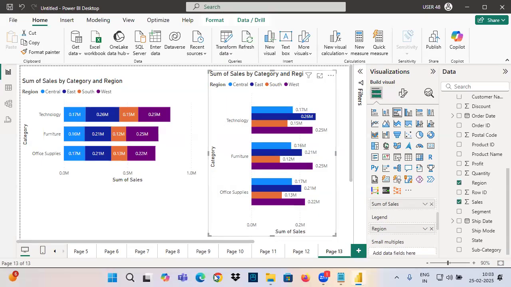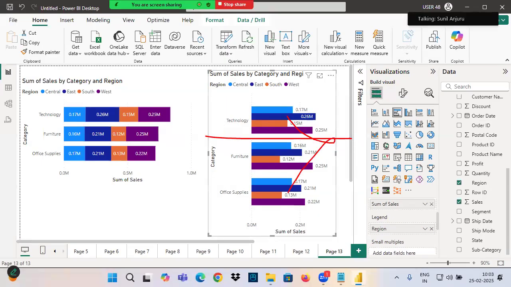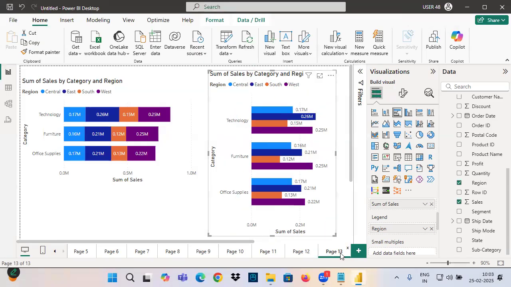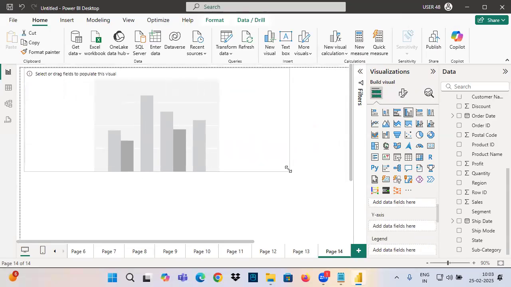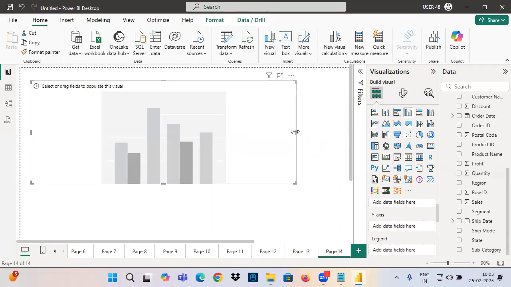The same presentation, now you are showing horizontally, right? Some people will like to see the same presentation vertically. To present the same presentation vertically, there is a visual called what? Clustered column chart. Same data, try to plot it here. What is the data I'm planning to plot here?